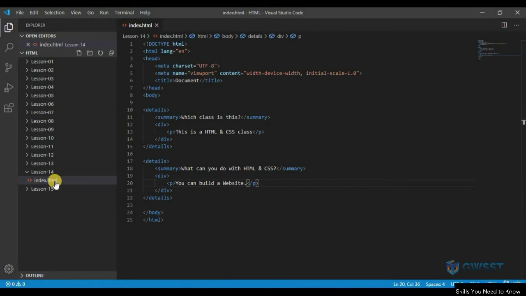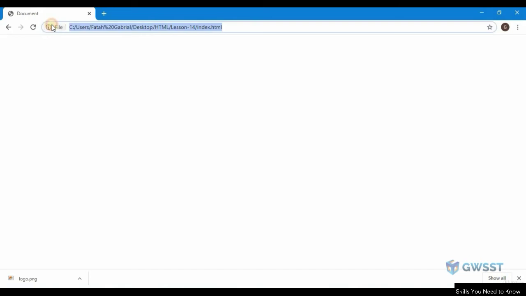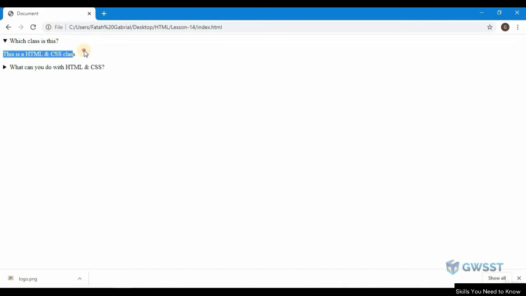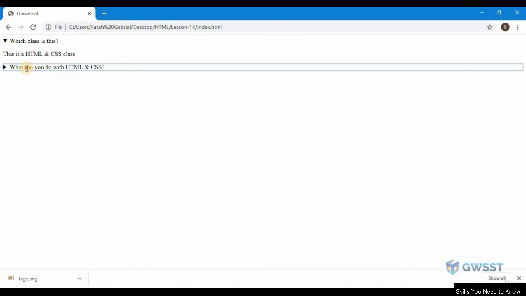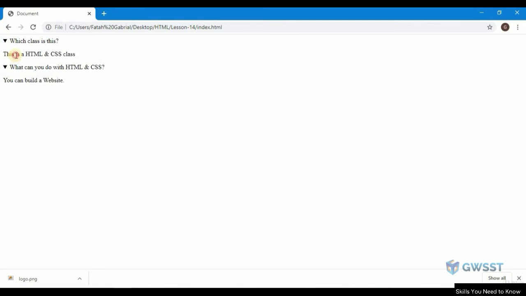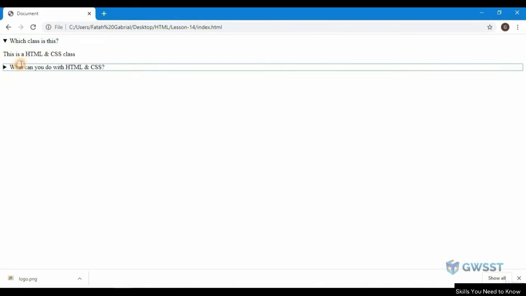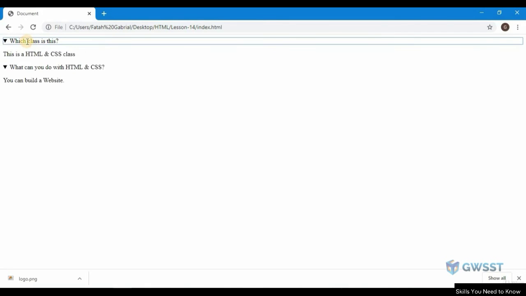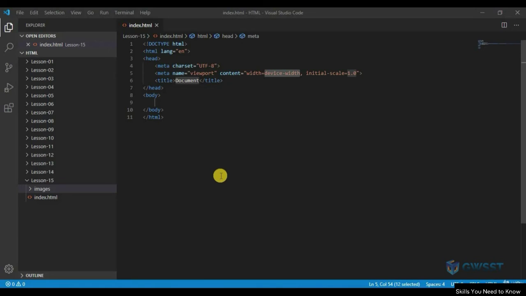And what we can do now is we can copy this path. Let's go back to our browser, just paste it here and refresh. Now you can see that we have two questions which say which class is this and what can you do with HTML and CSS. If I click on this one, see it kind of dropped down, so it gives me those options. It's more like a collapsible panel, and you can switch it on and off to display the data and again hide it.